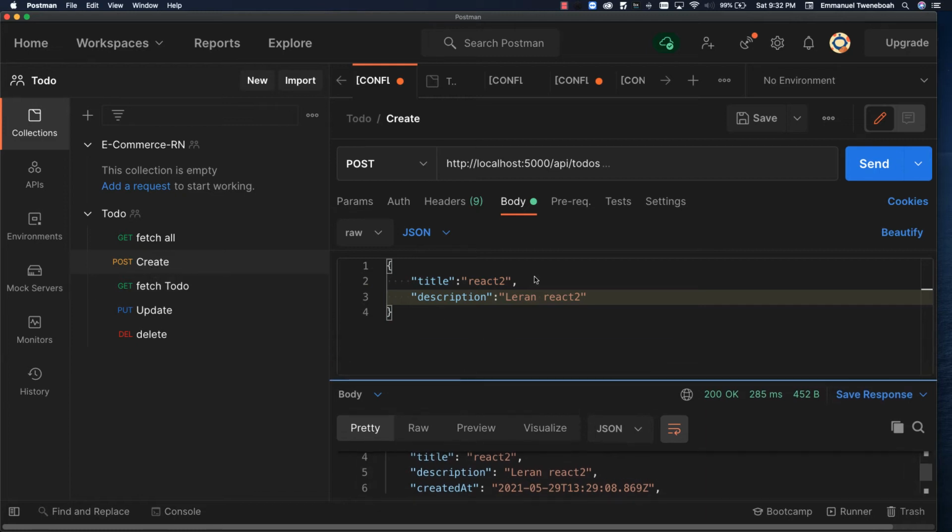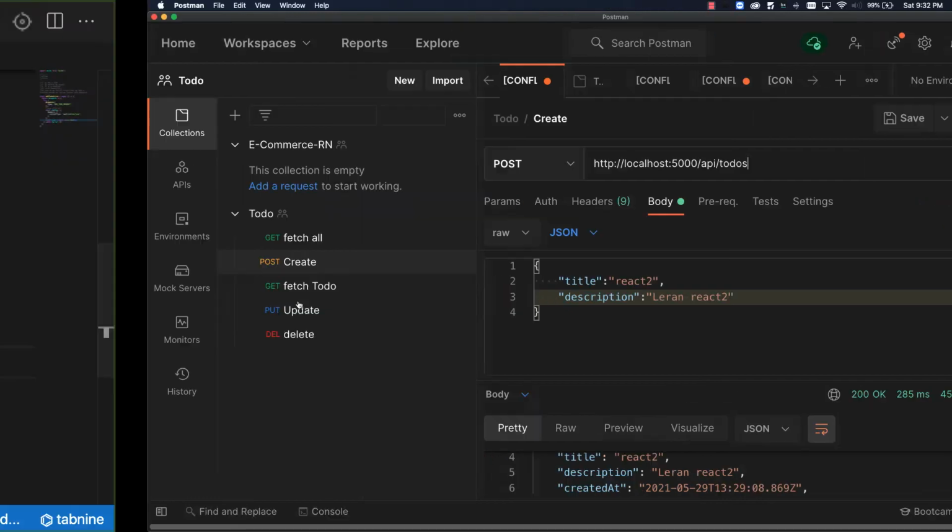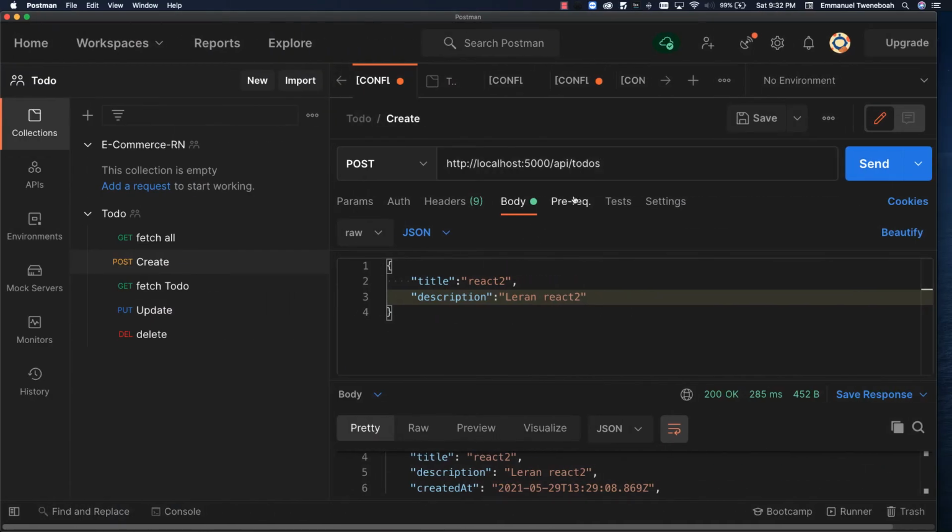Now look at this endpoint. We make the request using the post method. This is how we make the request using Postman. You want to make the same request from the front end, so this is how you're going to do it. This is the endpoint we are going to tackle.